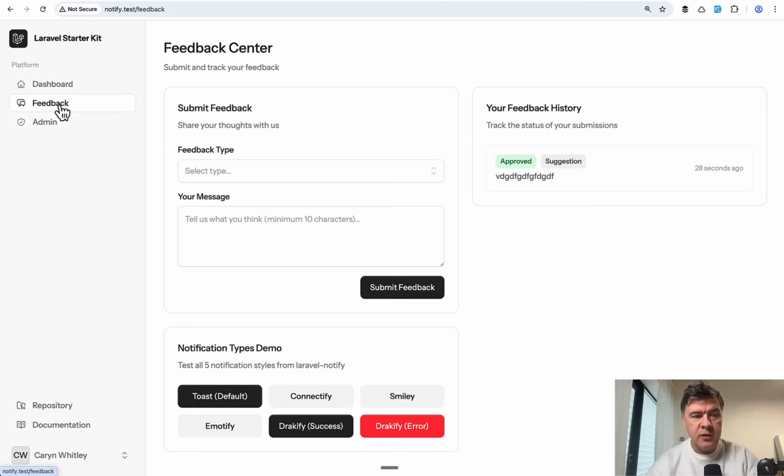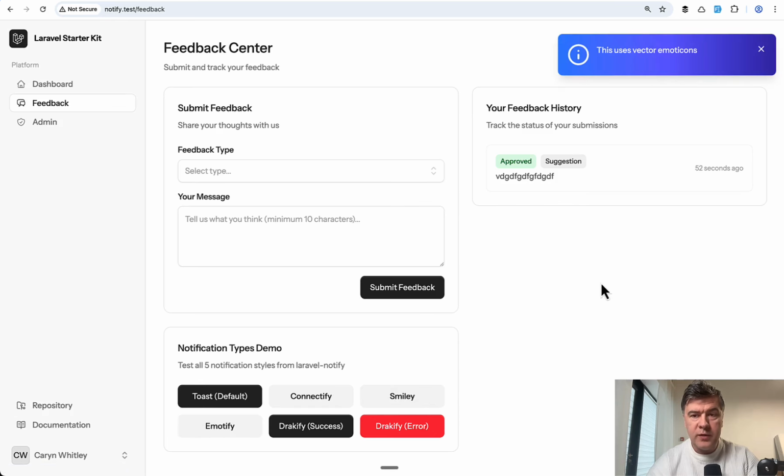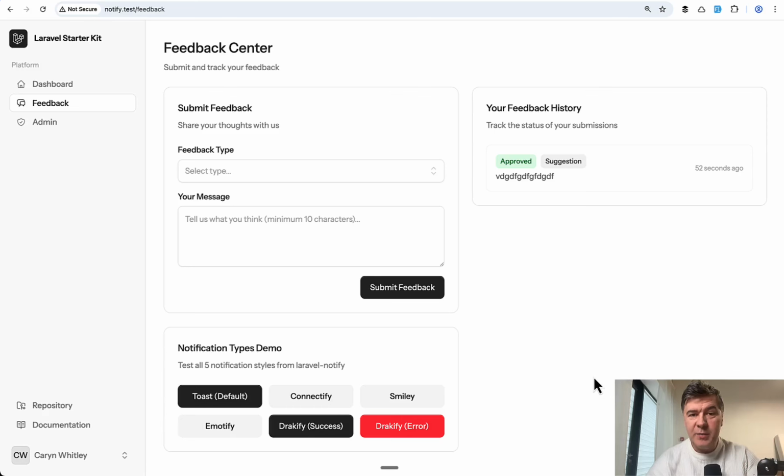But then also on the feedback form, there's a notification types demo. So look in the top right corner what happens when I click various buttons. So this is the default toast notification. This is so-called Connectify, title and message together. This is smiley notification. Then there's Emotify with emoticons, and then two kind of extra fun types of notifications, probably for some internal systems, on top of just boring toast.